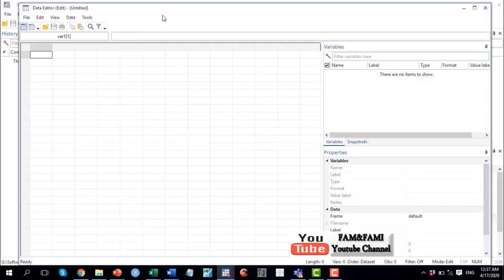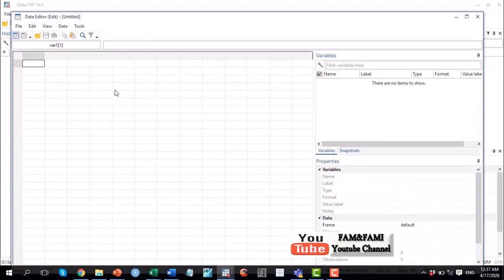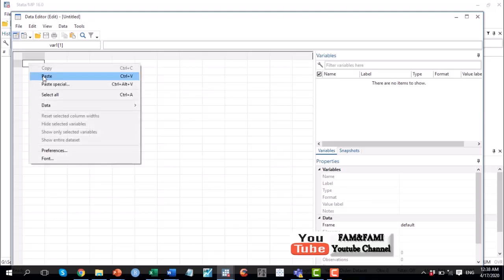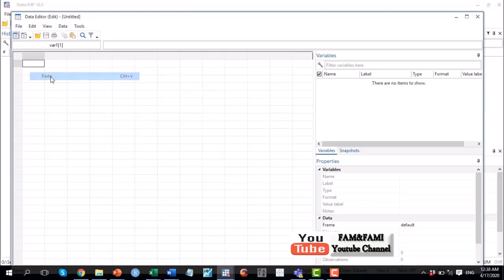When you click on edit, you get a new window, data editor edit, untitled because we have not saved it, and this is just like an Excel spreadsheet. Now, since we have copied the data, move to the first cell in the top left corner, right click and click on the paste button.